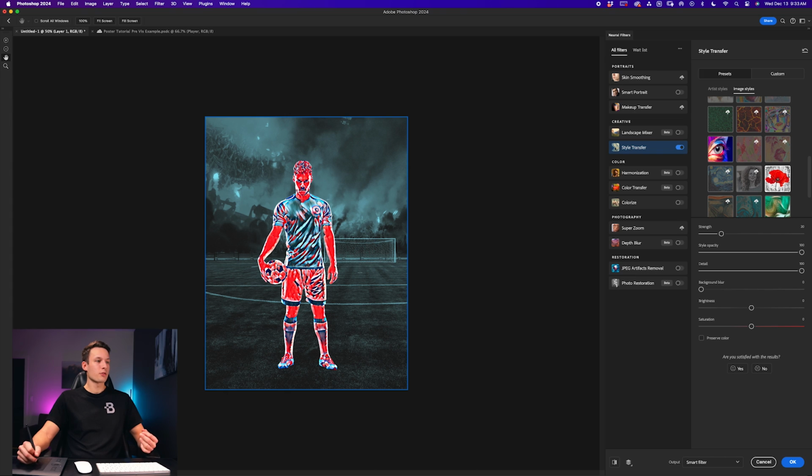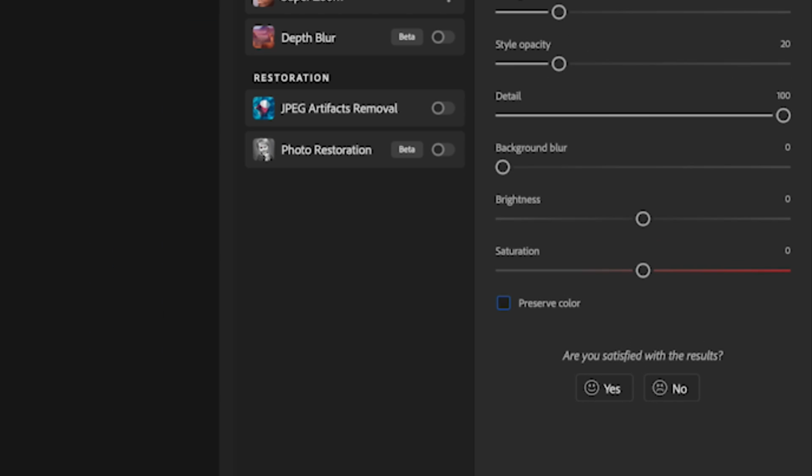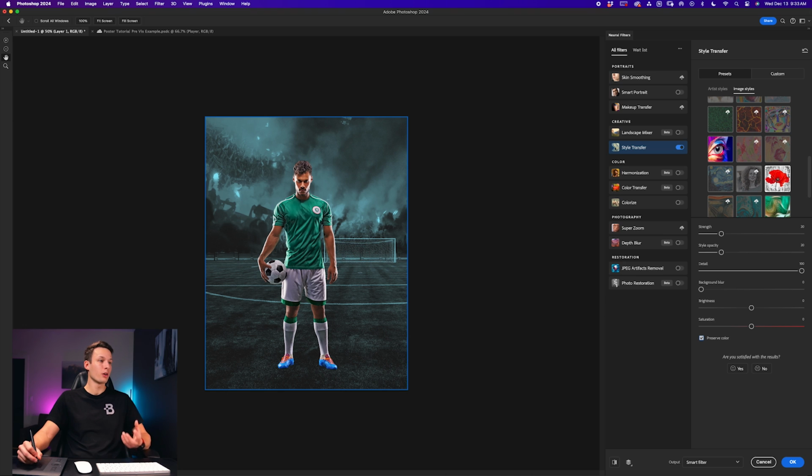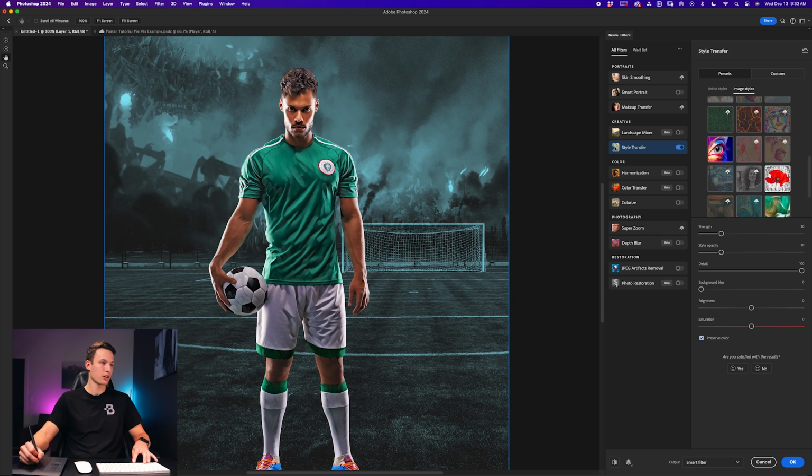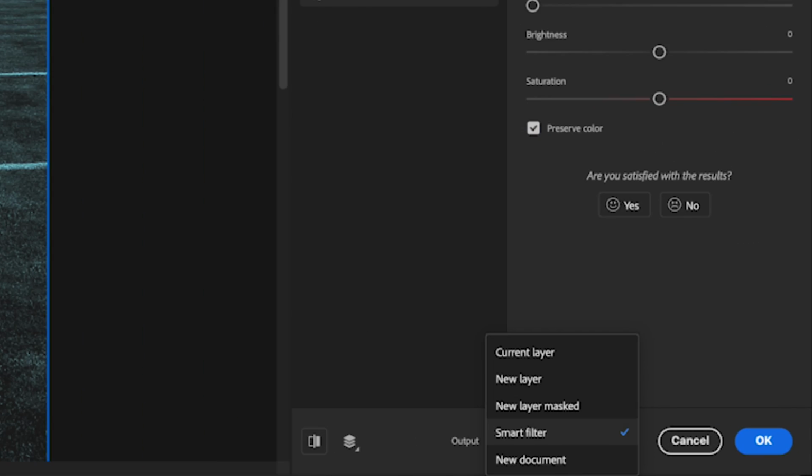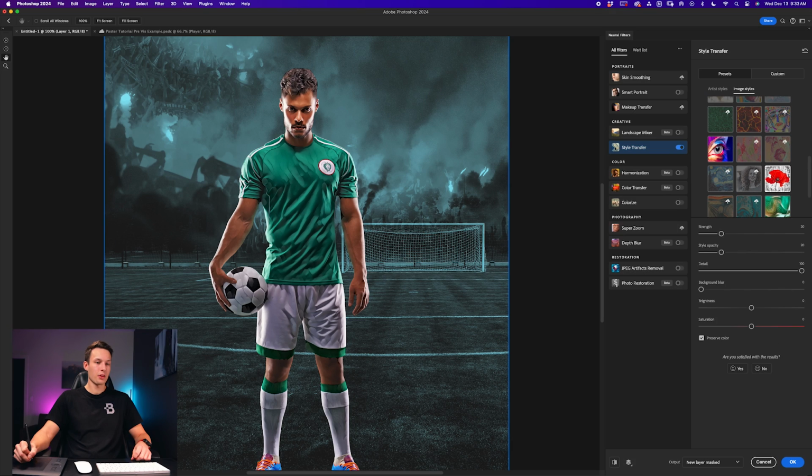But as you can see, it sort of gives this really weird look to our player. But if we lower that style opacity to something like 20 to 30%, for example, then it's just going to add this really subtle look. We can then enable the preserve color option so that those red tones are not added into the photo, and instead we just get this cool texture across our entire player. So with that looking good to go, we'll set the output here to new layer masked. With that, I'll click OK.